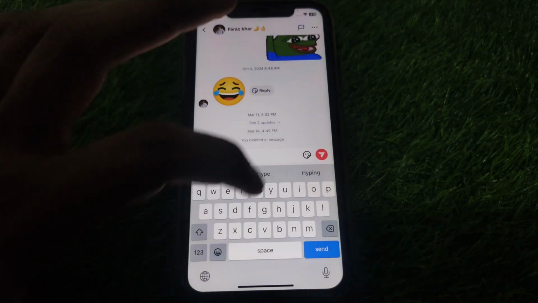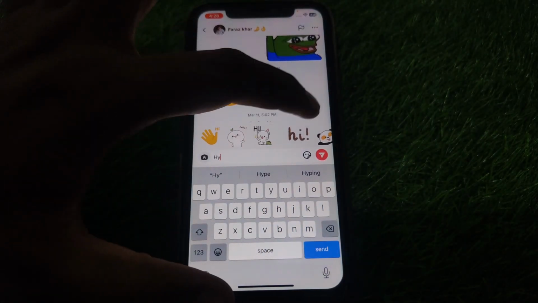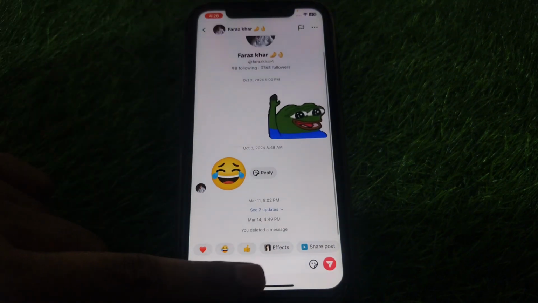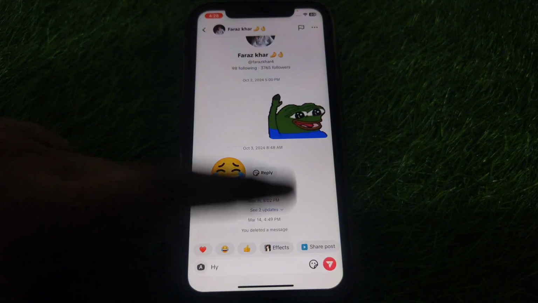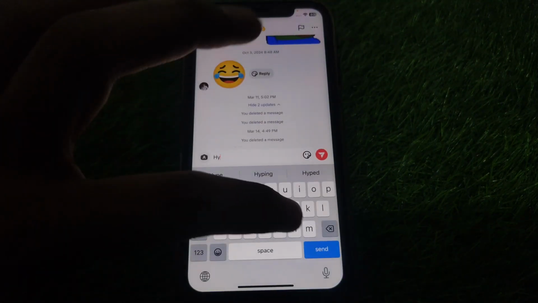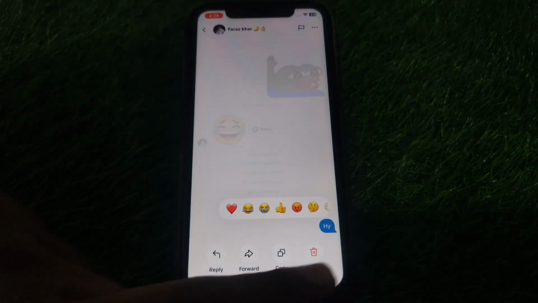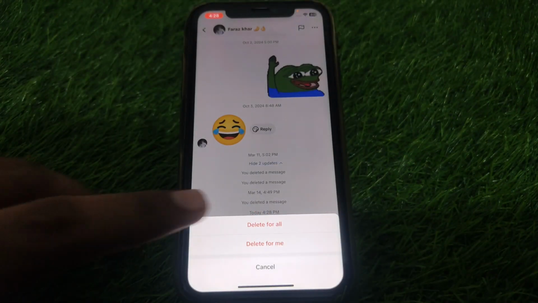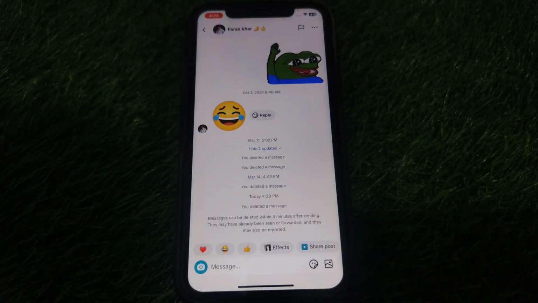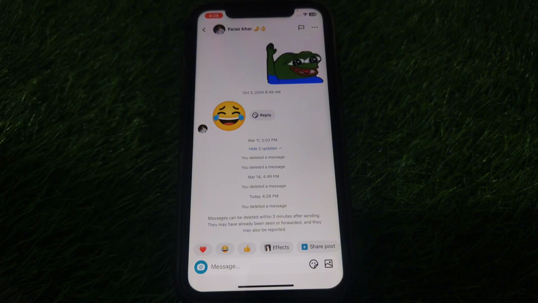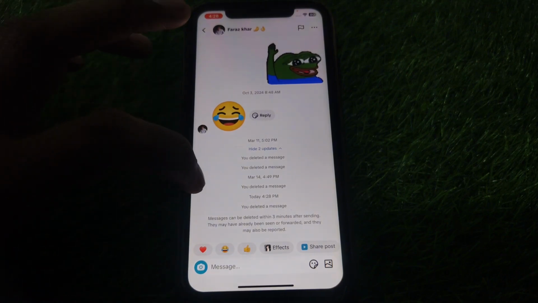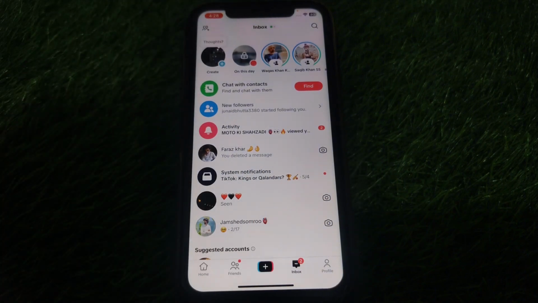For example, if you send a message, here you can see that the option is available to send the message to that person. After that you can press and hold that message, and here you can find the option, delete for all. Here it is written: your messages can be deleted within 3 minutes after sending. They may have already seen or forwarded them, and they may also be reported. But if it has been 3 minutes, then you will not be able to delete them from the other side.